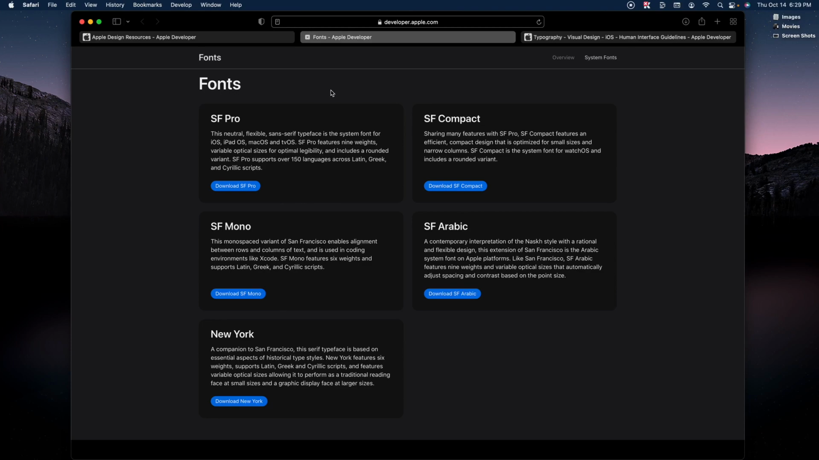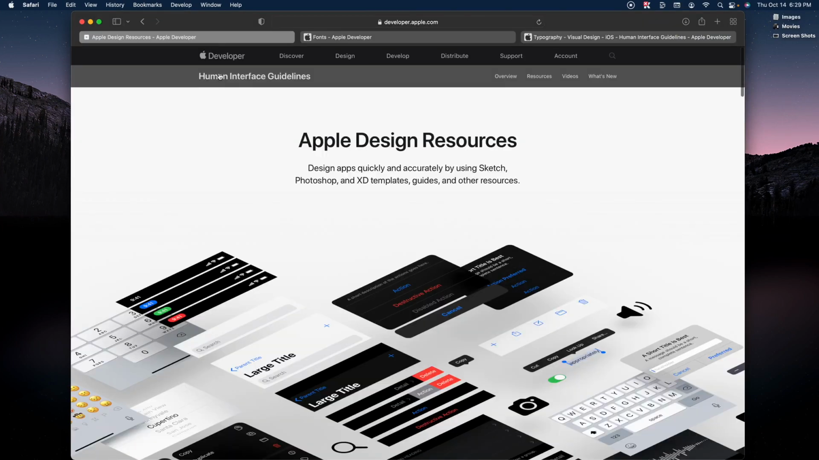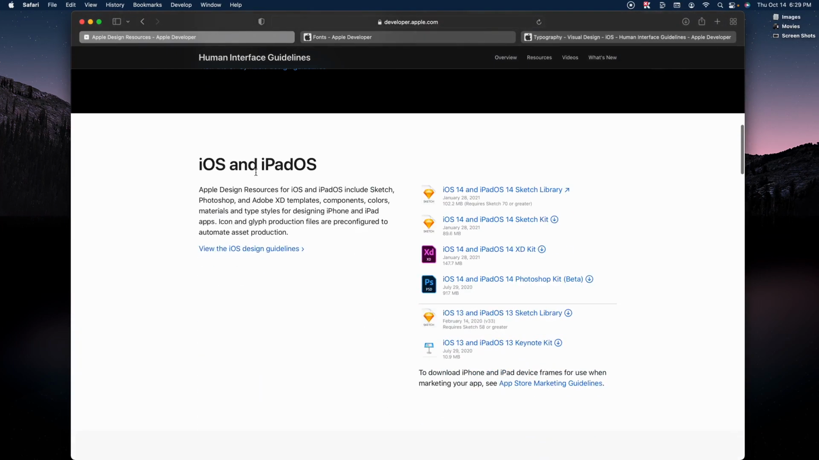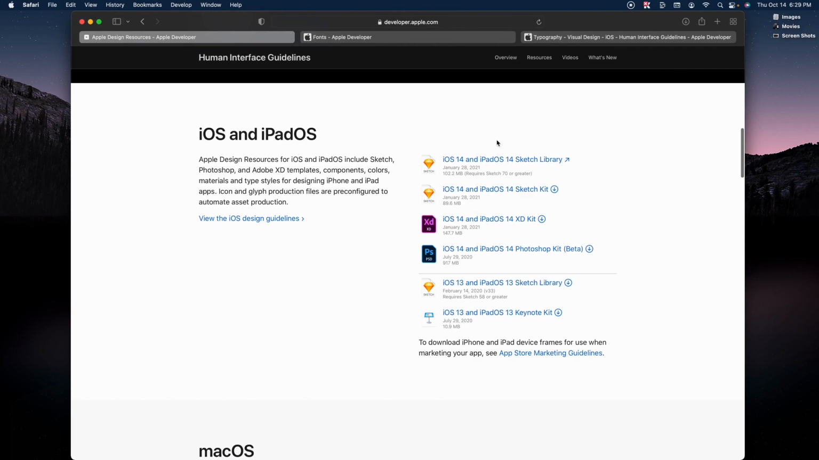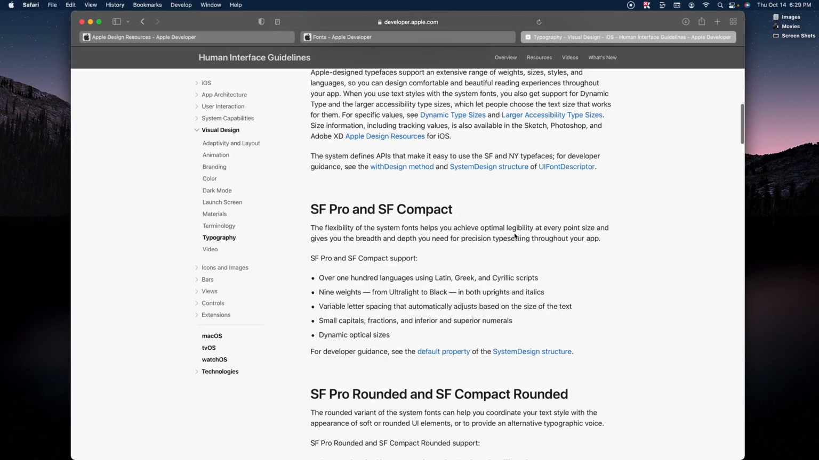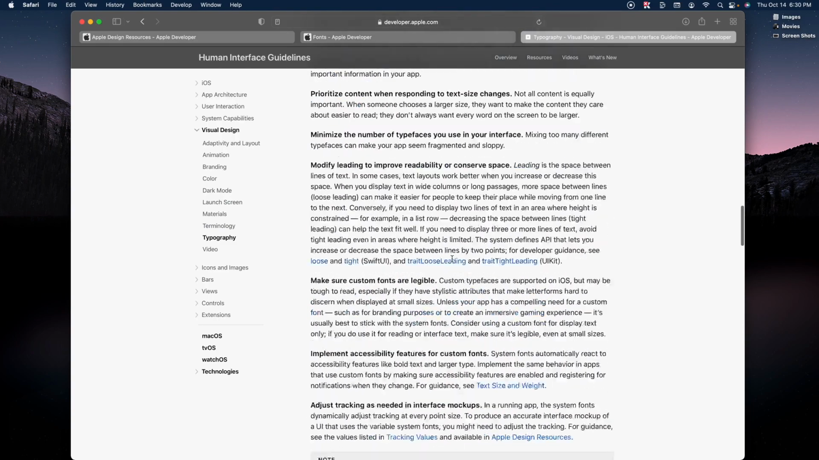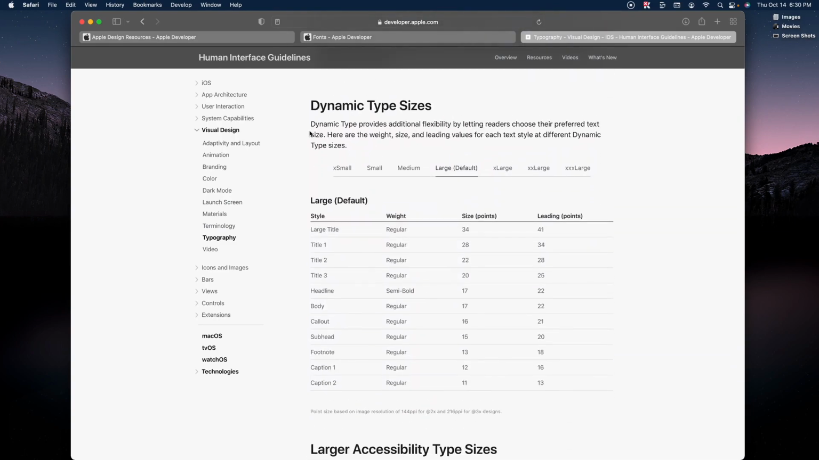Another thing that is really helpful when you're designing for iOS is the Apple Design Resources, where you can find the design templates directly from Apple, and typically they include the fonts as well. So with this out of the way, we're going to go back to dynamic type, and we're going to learn a little bit about what it means.